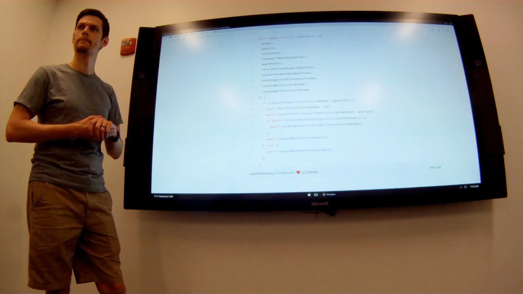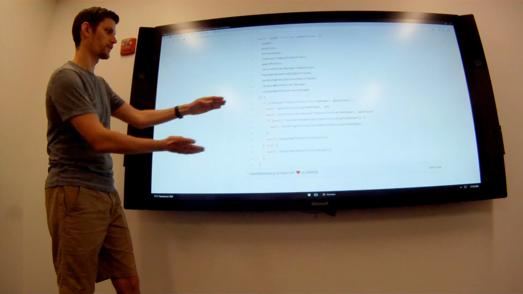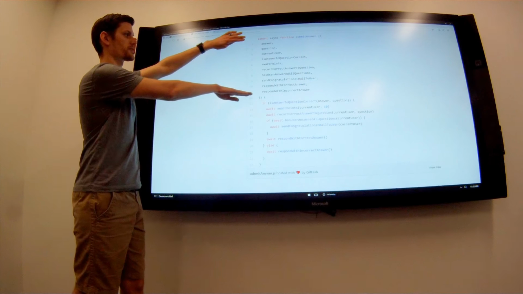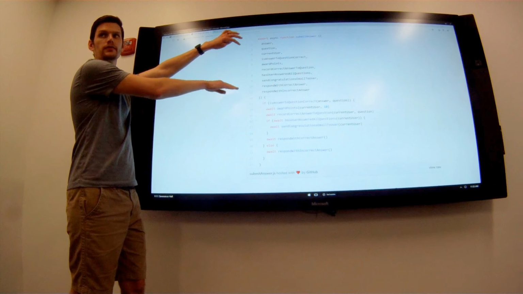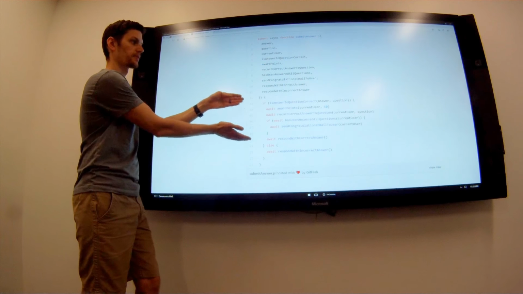So this is the business logic here in submit answer. Yeah, this is just the business logic, right? And these are the details that it's looking for, but in the interface, it wants to be able to make it as simple as possible.